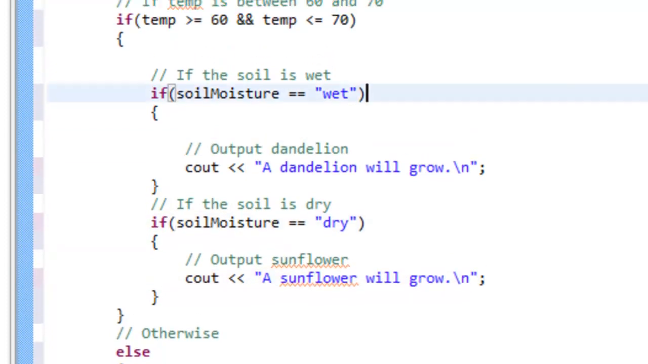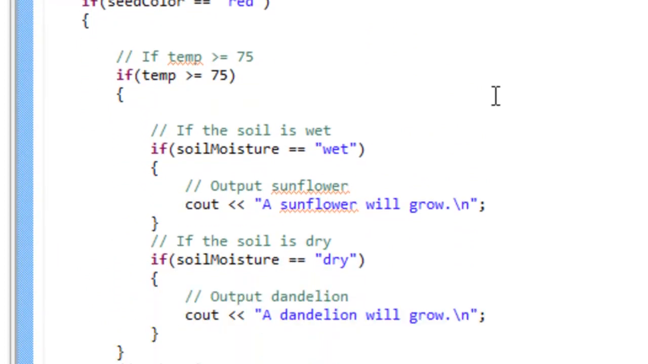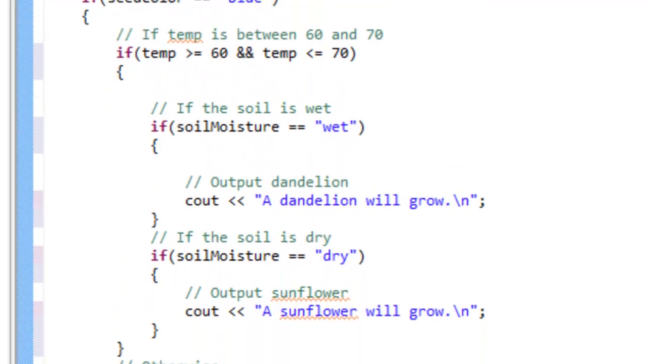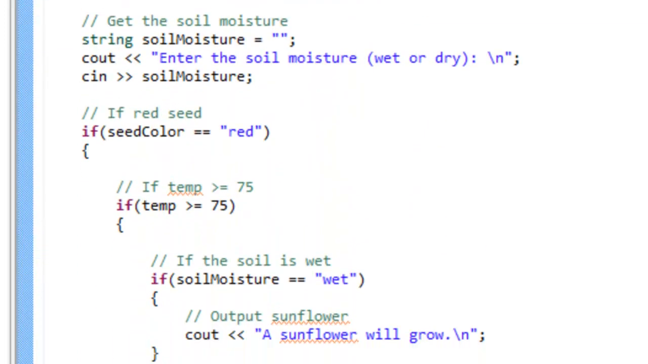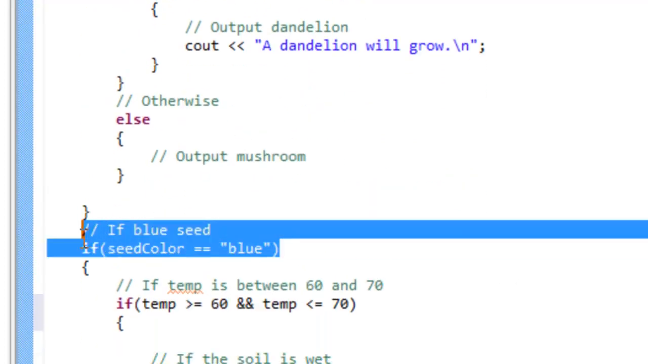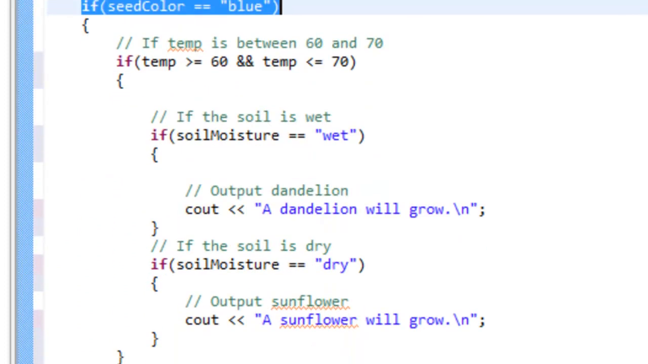Okay, so that's the basics of our program. We check to see if we have a red seed or a blue seed, and follow the appropriate logic within those. You could even have an else operation here. If the seed wasn't red, we may be able to assume that it was blue. So you could actually put an else here, and we'll come back and change that just to see what the difference is whenever we have the else there versus having the if statement there.